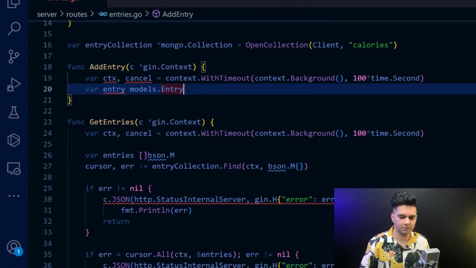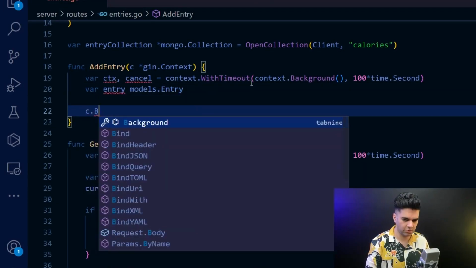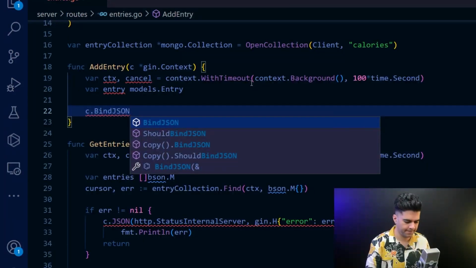Okay. So you want to use the bind JSON, the very common bind JSON function.